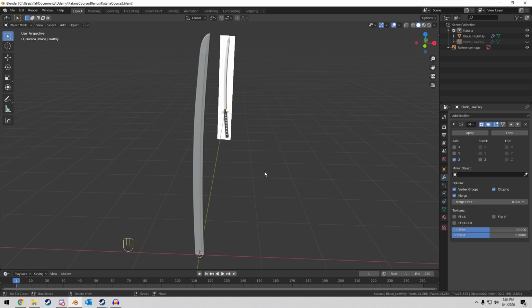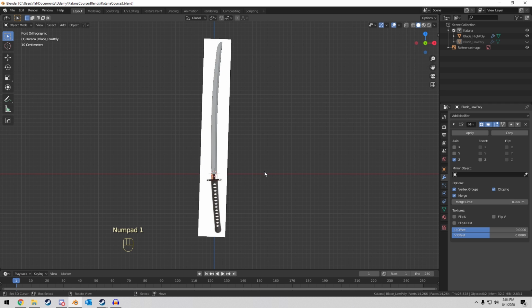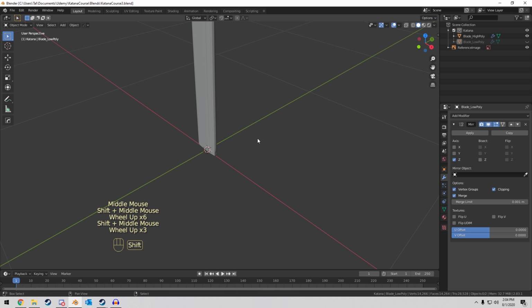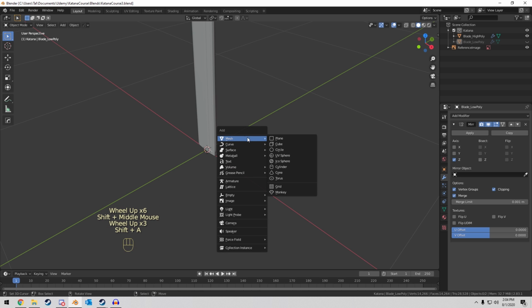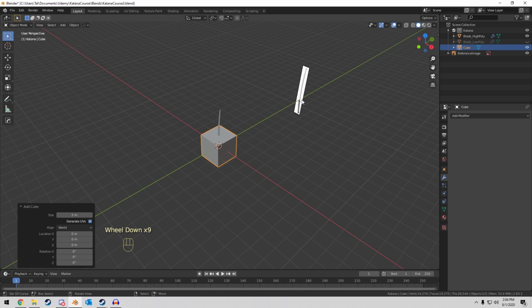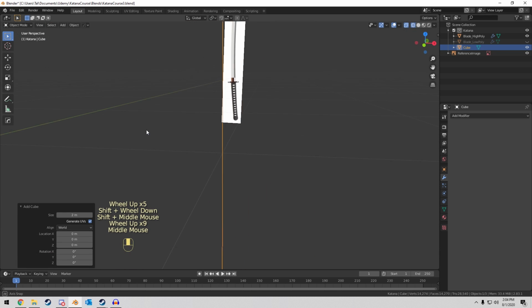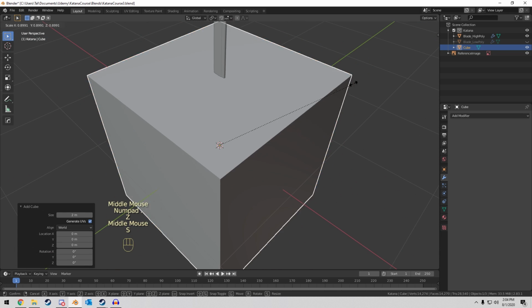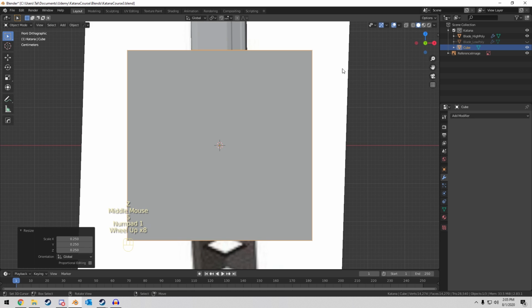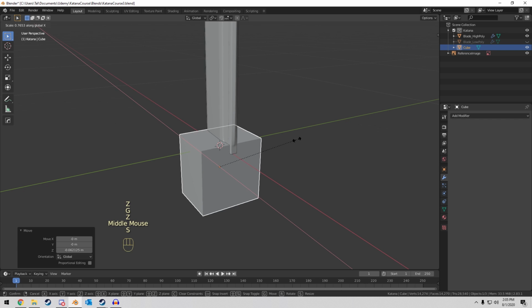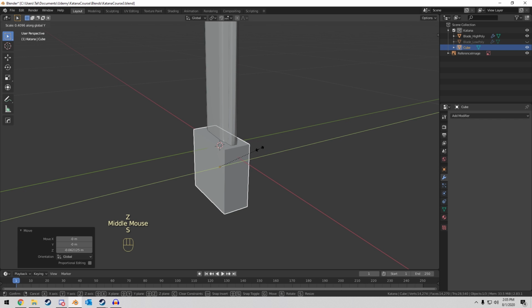Alright, welcome back. In this chapter, we're going to block out the rest of the katana. So go ahead and press Shift-C to ensure that your 3D cursor is centered in the viewport. And we're going to add in a cube. We're going to make the rain guard, which is this portion of the blade right here. Alright, let's go ahead and scale this down. Come into front orthographic view, continue scaling it down, get it to about right there, scale it along the y-axis.